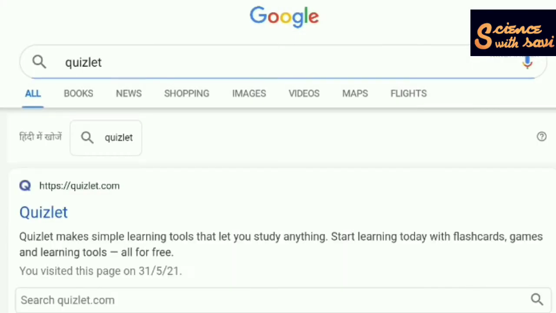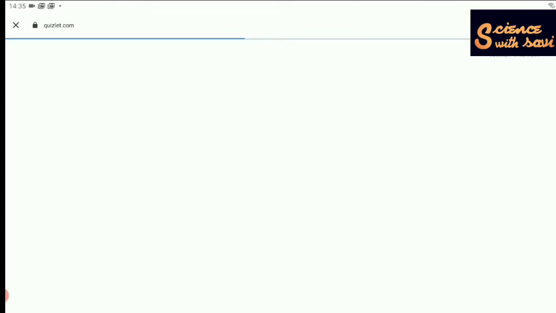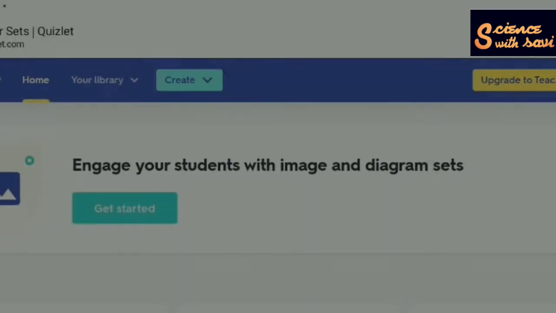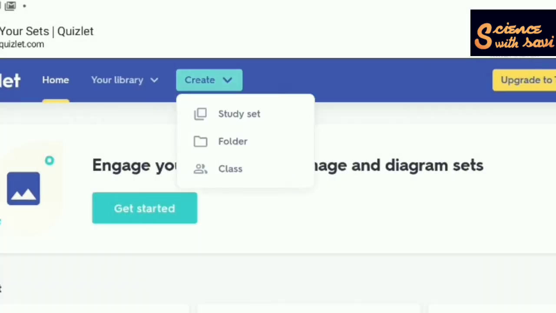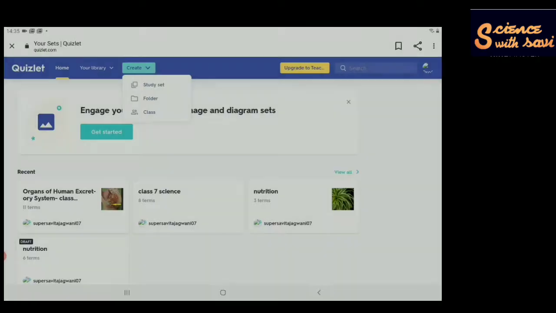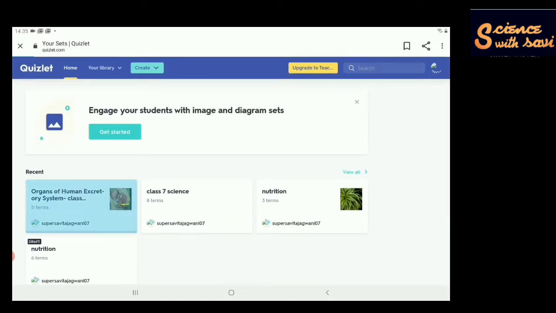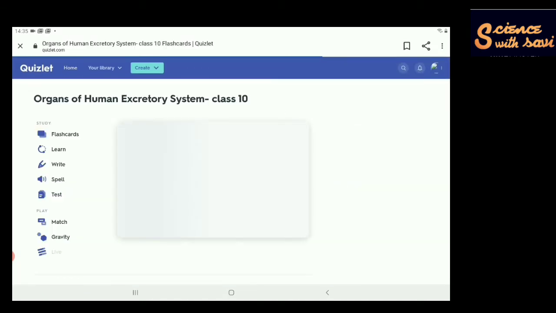So I'll go to the Google search, I'll open Quizlet and I will enter into the main page. Since I've already logged in, you can see my main page over here. You will find an option of create, and there are 3 options: study set, folder and class. So you can do all the 3. You will see the study sets which I have already prepared here.